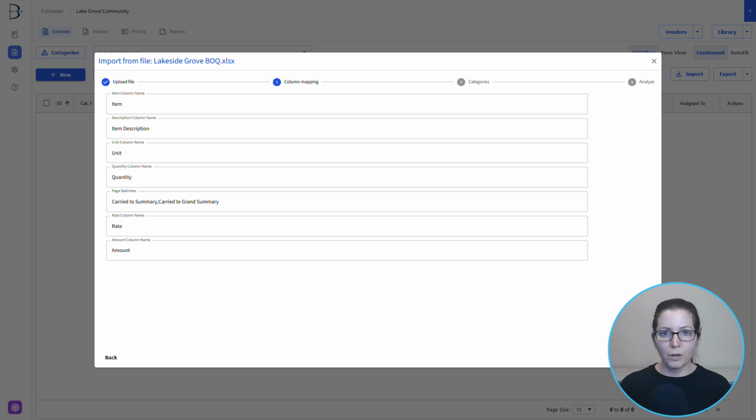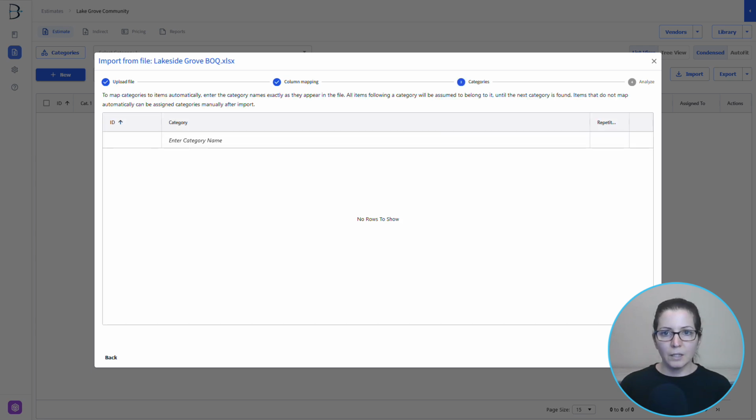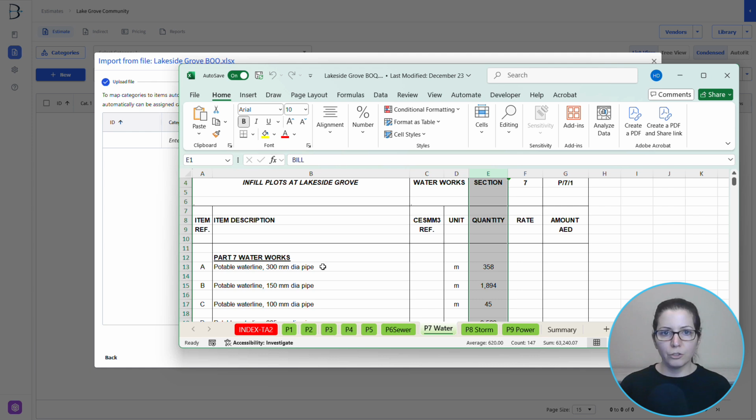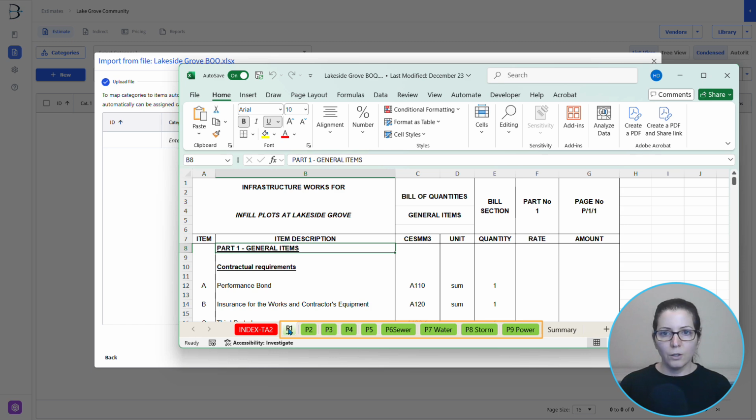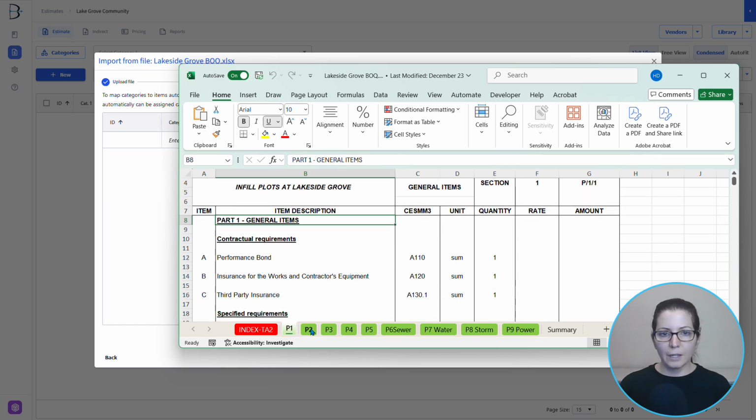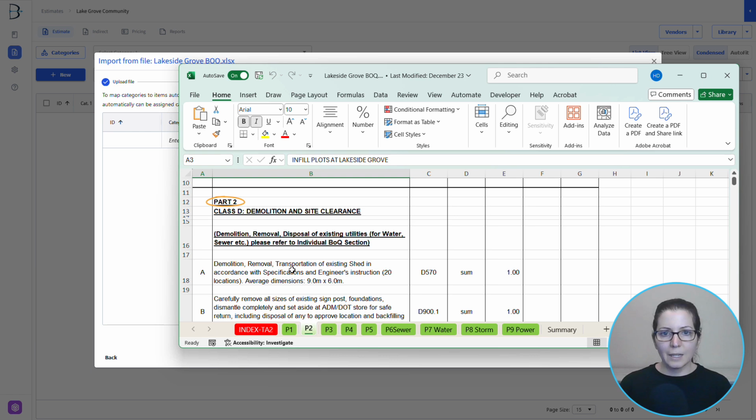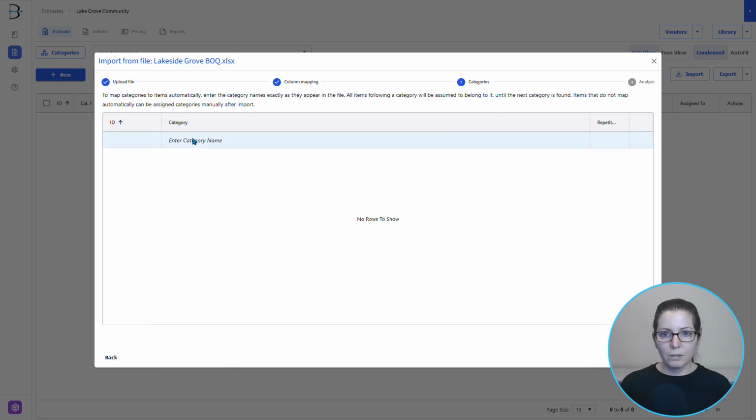The next step in the import process is mapping the categories. In this particular file, we have items in different sheets that are grouped under different titles: Part 1, Part 2, Part 3, all the way to Part 9. We call these categories. Now, when we create an estimate in BidBo, we can choose to either have a flat list of items without any categories, or we can have up to 4 levels of categories. Sometimes you may have different bills, and within those bills you may have different divisions. So that would be 2 levels. In this example, we only have 1 level of categories.